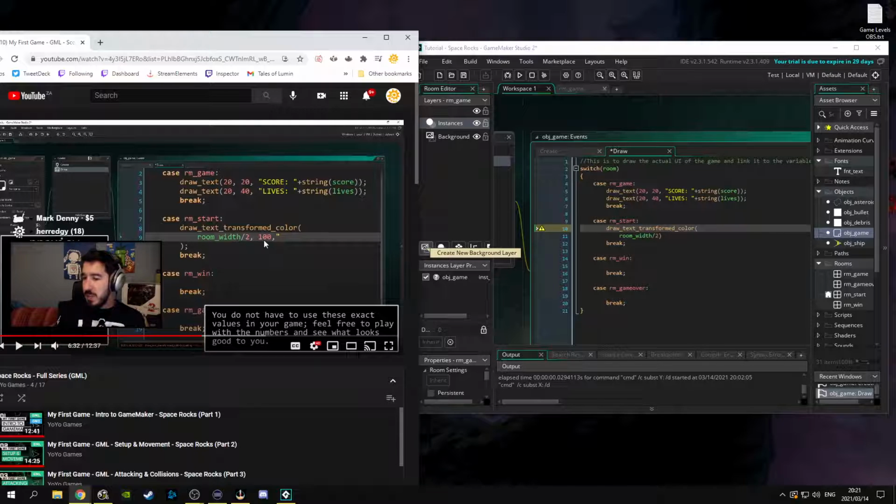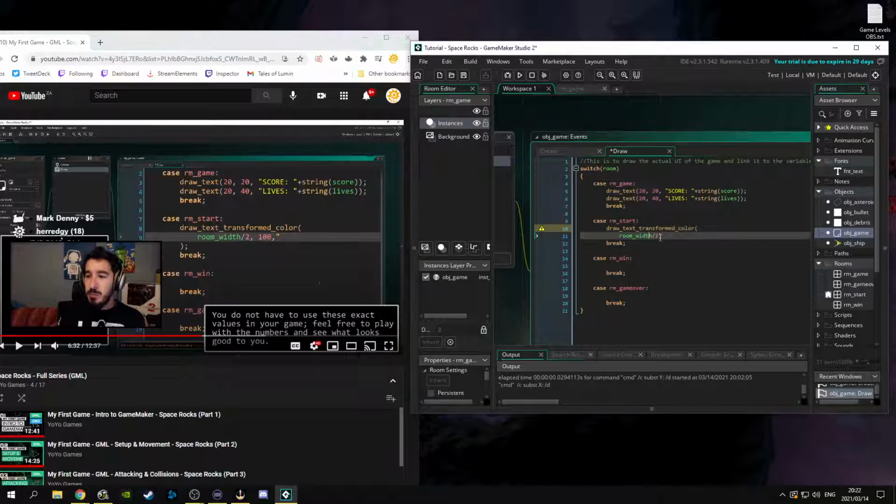Because if she put 250 in there, and at some point you change the size of the room, then that would be screwed, because it wouldn't be in the middle anymore. But if you do room width over 2, then it puts it exactly in the middle. Regardless, if it's 1,000 big, then it'll be 500. If it's 2,000 big, it'll be 1,000. Okay. So this is future proof.